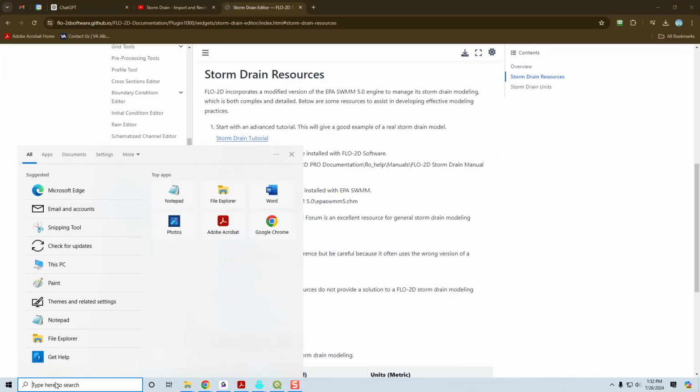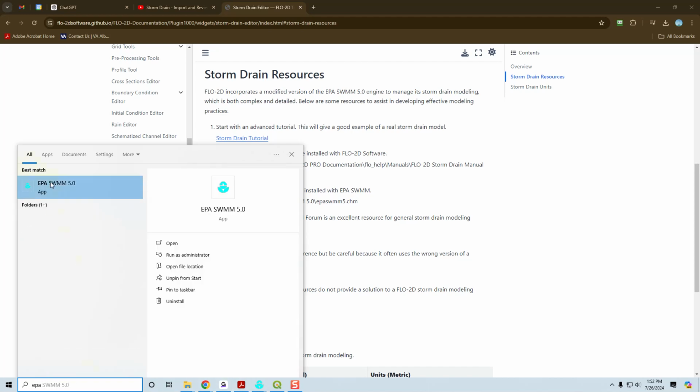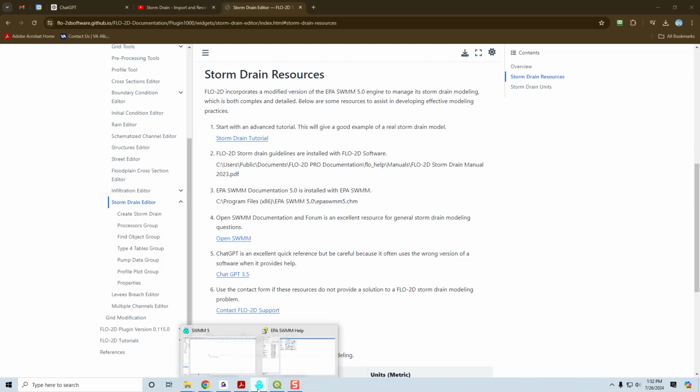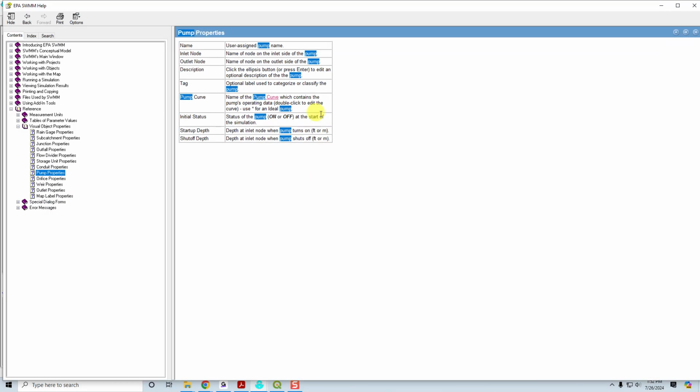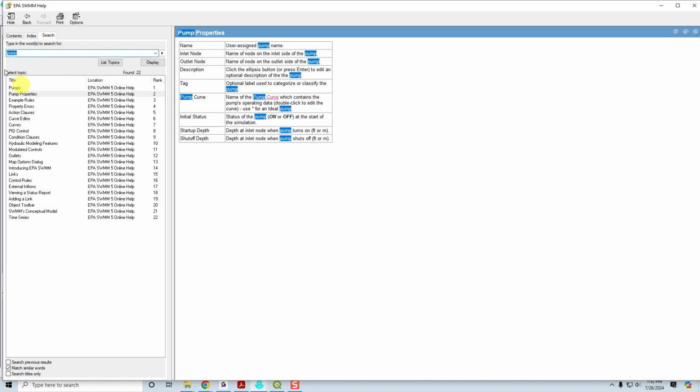In addition to that, you also have the EPA SWMM GUI. So if you open your computer and type EPA SWMM like that, it'll take you to the EPA SWMM GUI, which is what we install when we install Flow2D with you. The GUI has its own help topics, which cover conduits and pumps and things like that that are not really connected to Flow2D, so we don't really cover them in as good detail. So you'll want to use the storm drain help menu to help you find information for conduits. We'll come back to that.